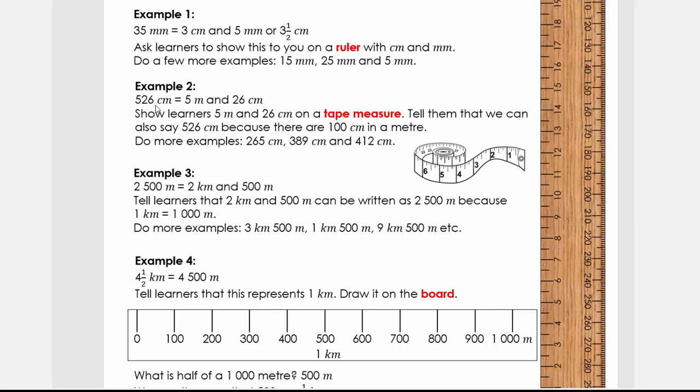So let's quickly see 526 centimeters. On the tape measure, we will see it's 5 meters and 26 centimeters. So we're going to show it to them, and tell them that we can also say 526 centimeters, because there are 100 centimeters in a meter. So what I want you to do is do this part, and then you're going to do more examples, for instance, like 265, 389, and 412 centimeters. I want you to pause here and do this activity practically.